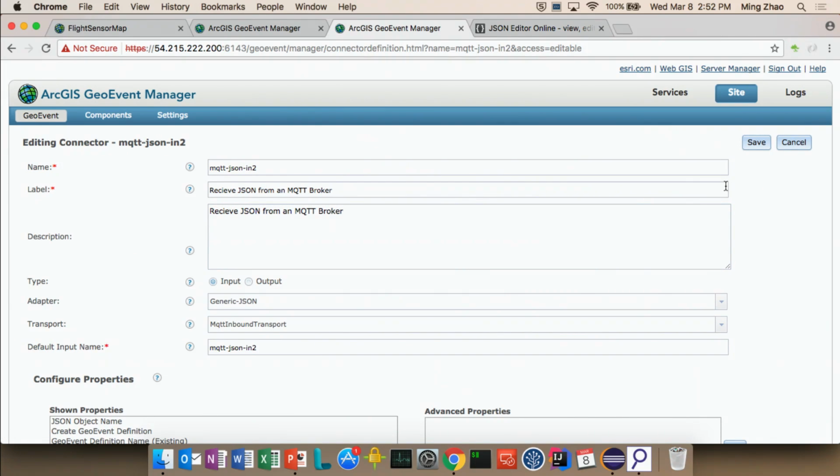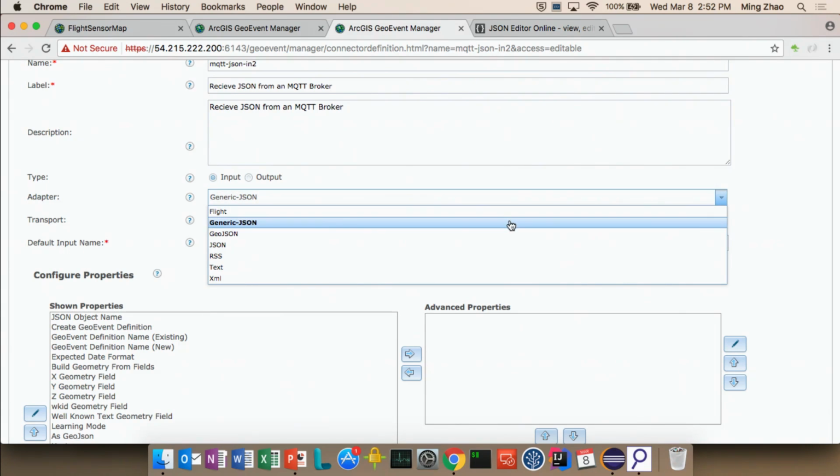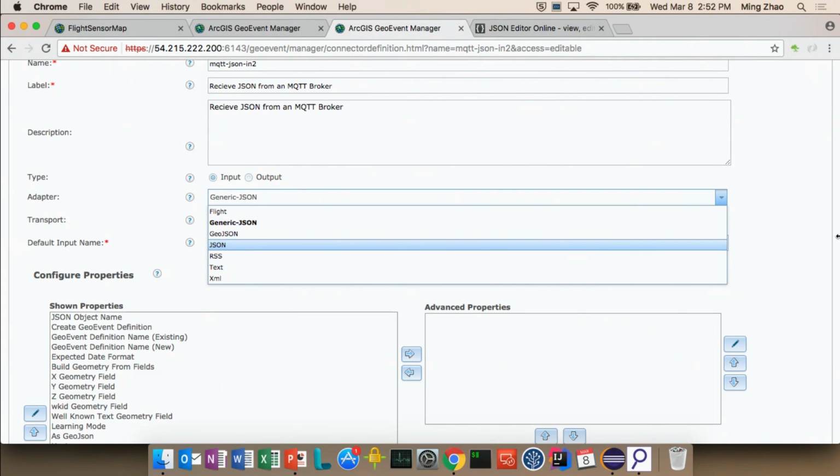Okay, so the connector UI is the same for edit and create. The only difference is this button: when you create a connector, it's called create, and when you edit a connector, this button is called save. So connectors have attributes such as name, label, descriptions. And a connector can be either an inbound connector or an outbound connector, or input connector or output connector. When you select input, then this drop-down of adapters will be filled with inbound adapters. So from a list of inbound adapters, we chose a generic JSON adapter.